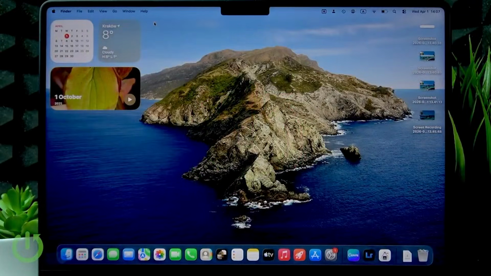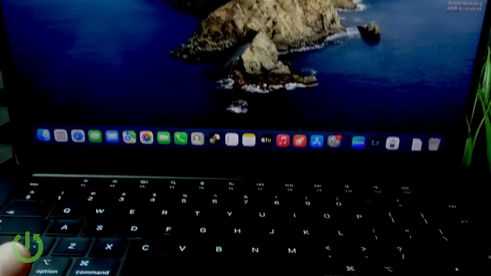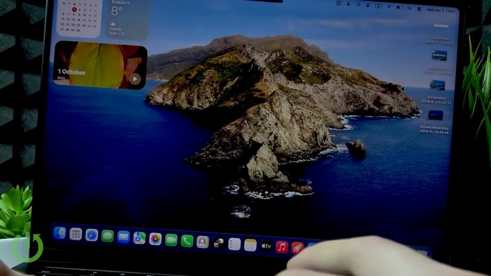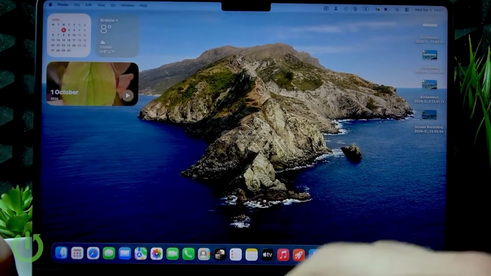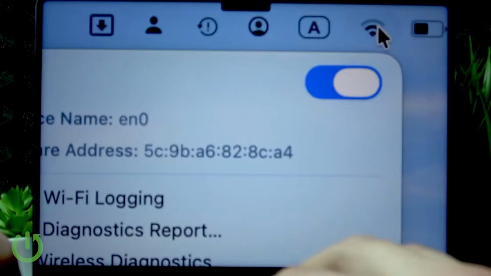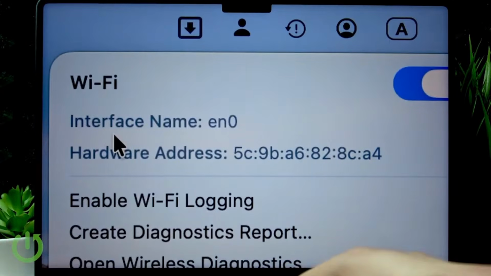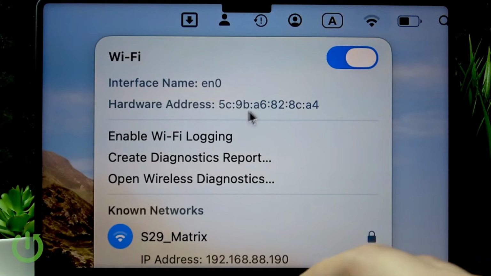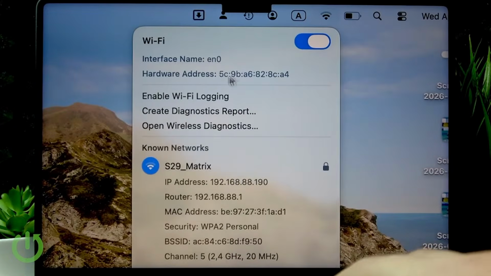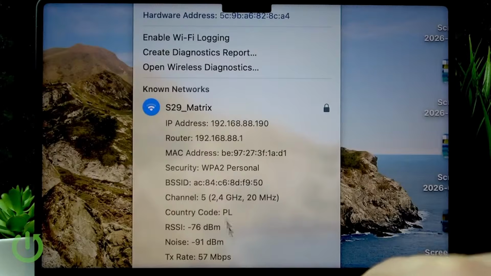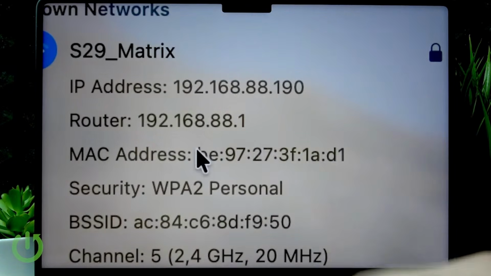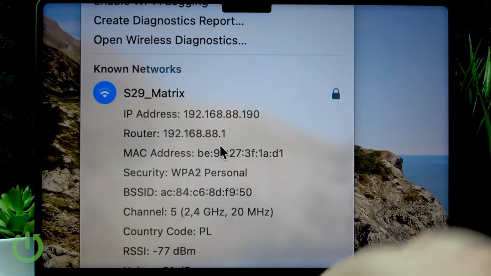To find your device's MAC address, all you have to do is hold down the Option key on your keyboard, and holding it down, navigate to the Wi-Fi icon on your menu bar and click on it. This will open the extended Wi-Fi menu where you will find your hardware MAC address, which is basically your main MAC address for Ethernet type connection. And below, if you are connected to the Wi-Fi, you will see the MAC address that you are using to connect to this Wi-Fi. So this is your Wi-Fi MAC address.